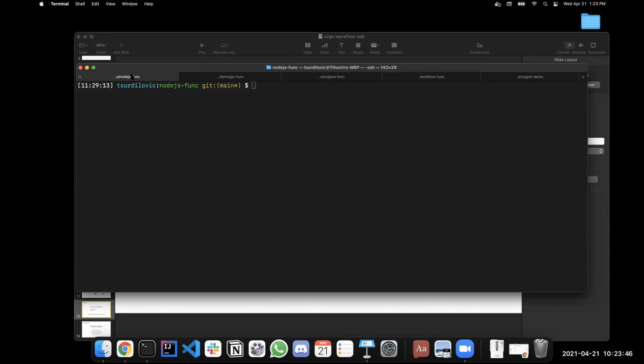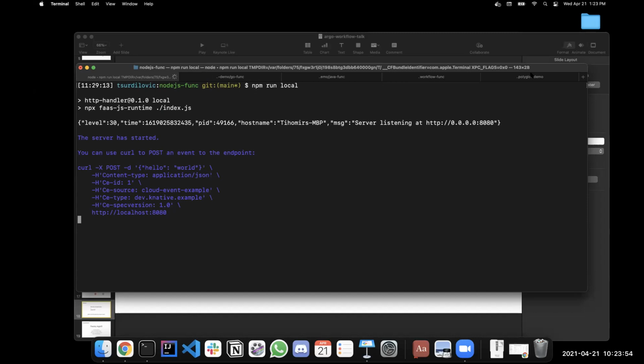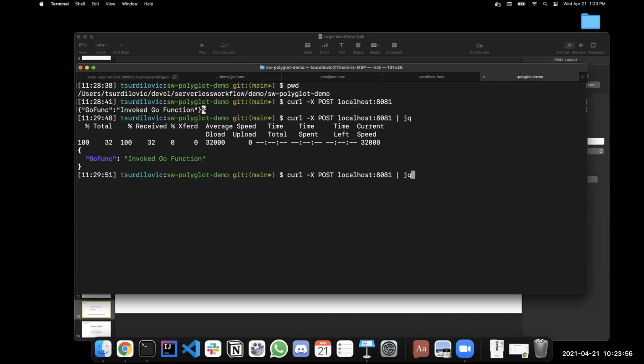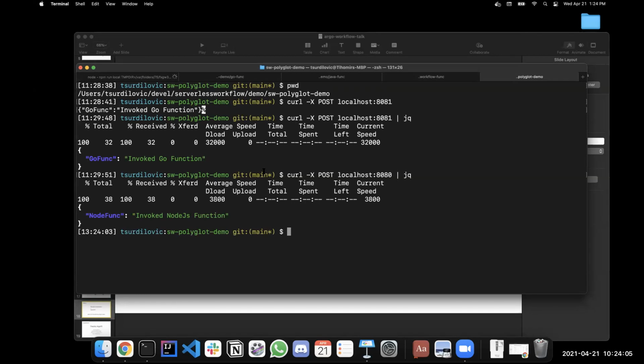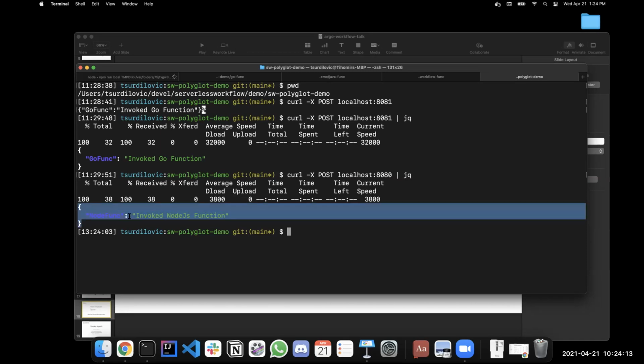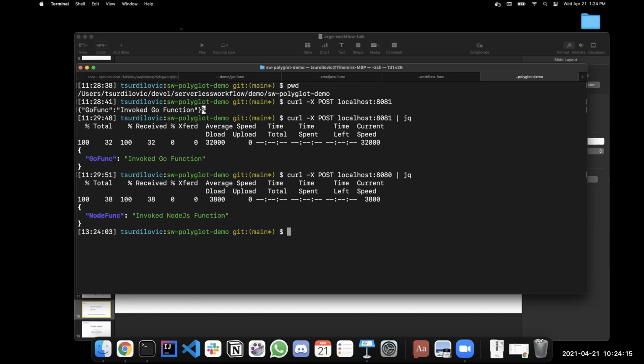So in this demo, what I wanted to really show you is we have 3 services, and the first one is a Node.js service. I'll try to ping it here. This one lives on 8080. Everything is on localhost, but of course you can deploy these functions on basically any environment you want. So you see we ping this Node.js service, and it tells us it just invoked our Node.js function.